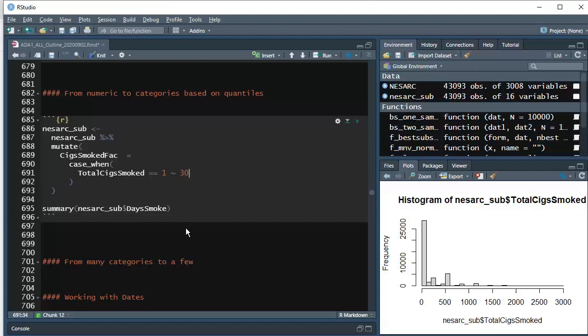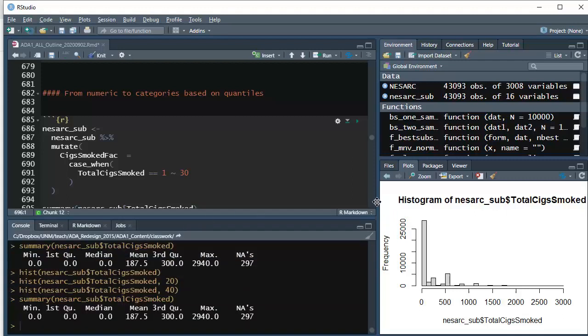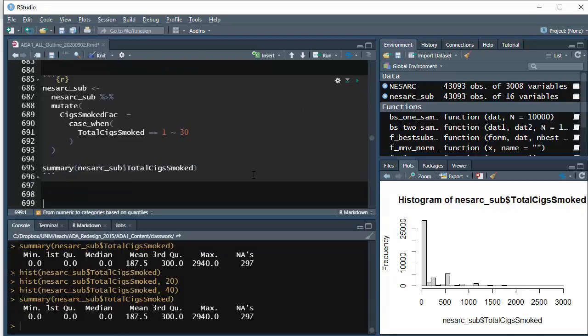Okay, so first thing we need to do is understand a bit about this variable. So let's start by looking at a summary of that variable. I'm going to just put my cursor on this line, press Control Enter. It will submit it to the console and it will give me the 5-number summary and the mean.